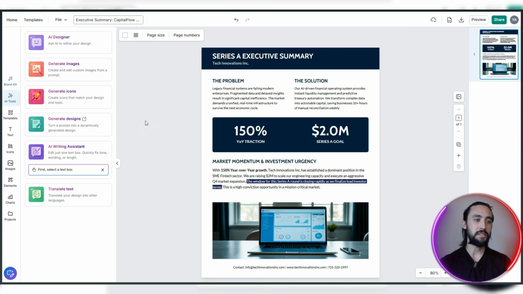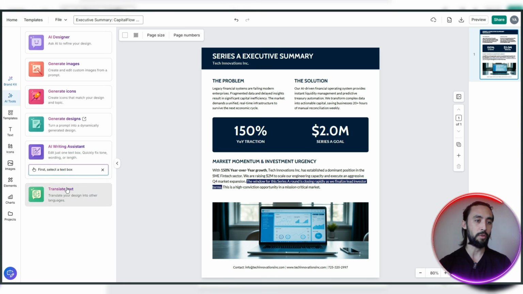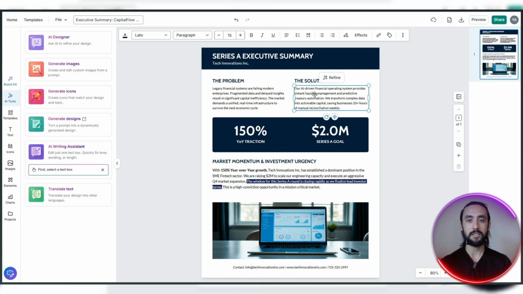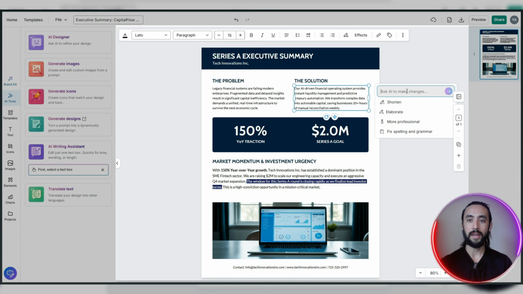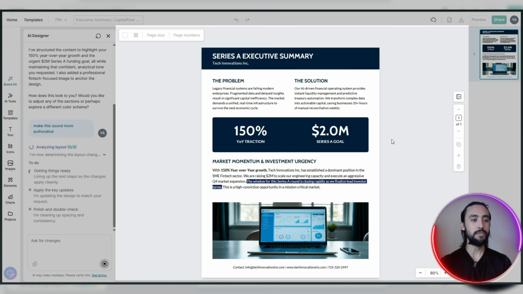And what I also really love is this feature right here. With the AI writing assistant here, we're going to try and make something sound a bit more authoritative. So we're going to go to solution because this one's pretty important. And basically what we're going to do is click on there and say, make this sound more authoritative, because let's face it, the solution is going to be the most important part, and it's going to do exactly that right now. So it's working through it.